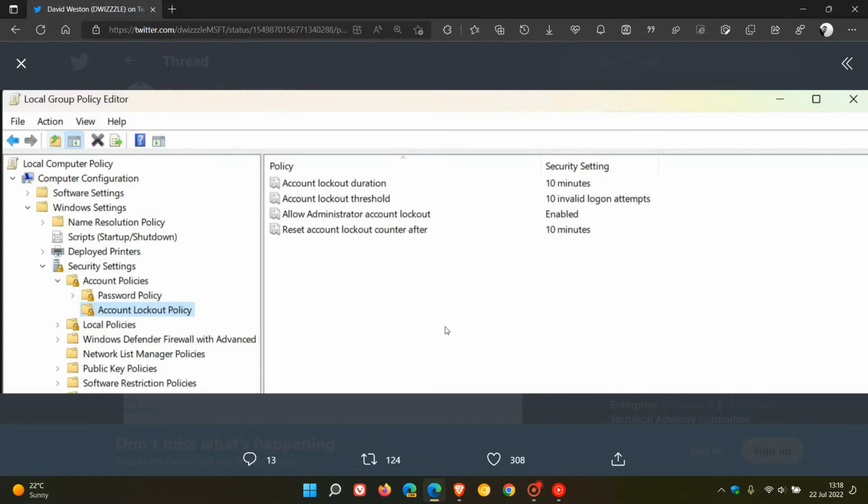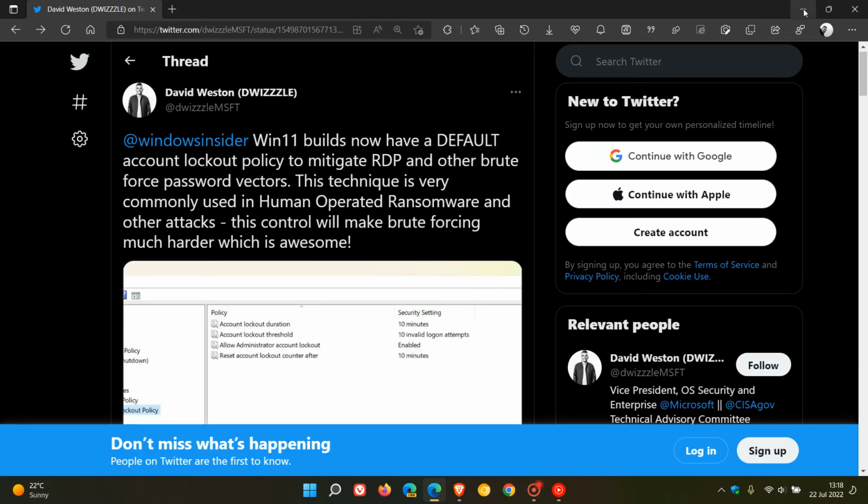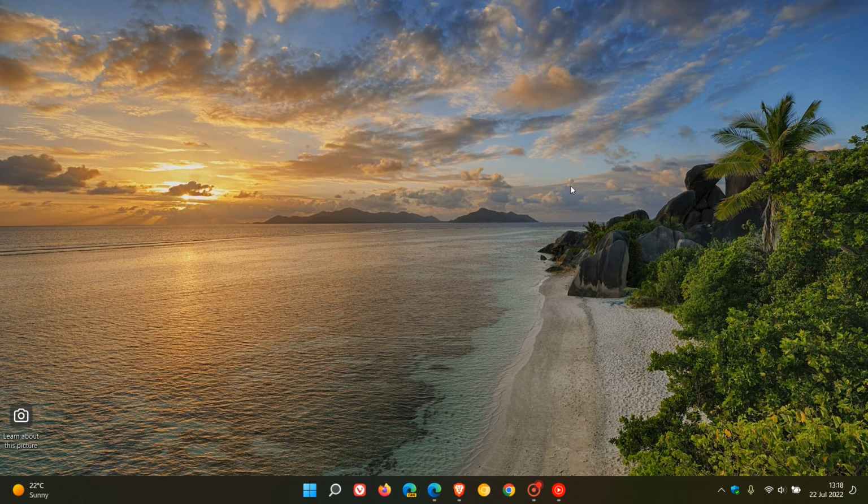And if we click on the screenshot provided, here we can see the local group policy editor and account lockout policy. And then you have the option here, as mentioned, you can have the account lockout duration for 10 minutes, account lockout threshold, 10 valid log on attempts, allow administrator account lockout enabled, reset account lockout counter after 10 minutes. So you'll have those options, as mentioned, to change those lockout times and durations and thresholds and so on in Windows 11 version 22H2, which will just bring another extra layer of security and protection in Windows 11 version 22H2.